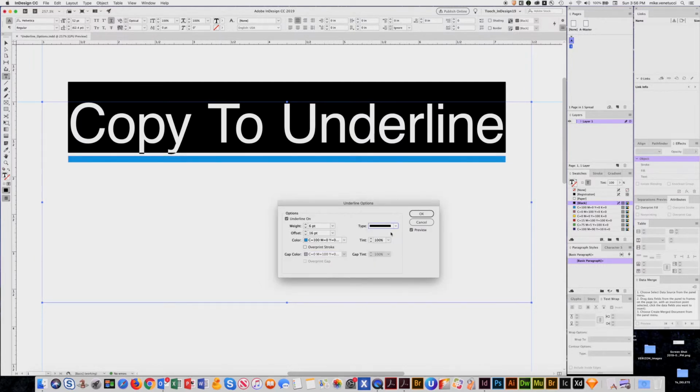Usually the basic way is just a solid rule and the text color. That way, if your text color changes, the rule will change with it. So, that is the basics of configuring your underline.